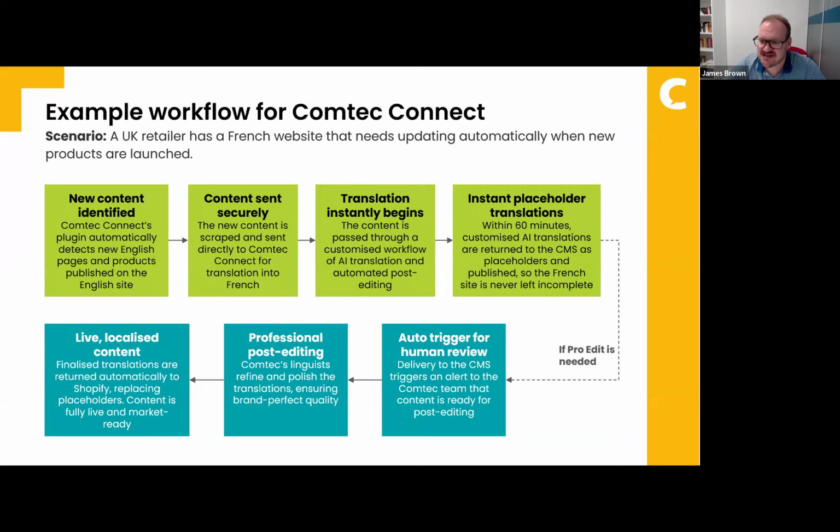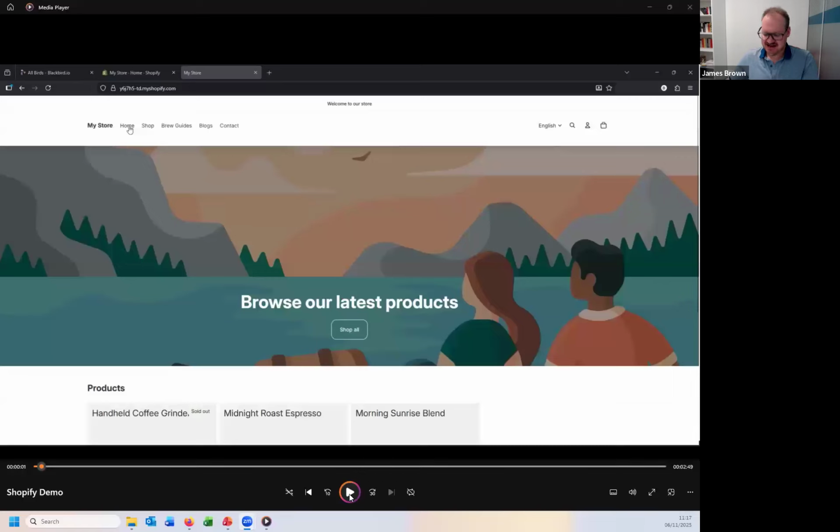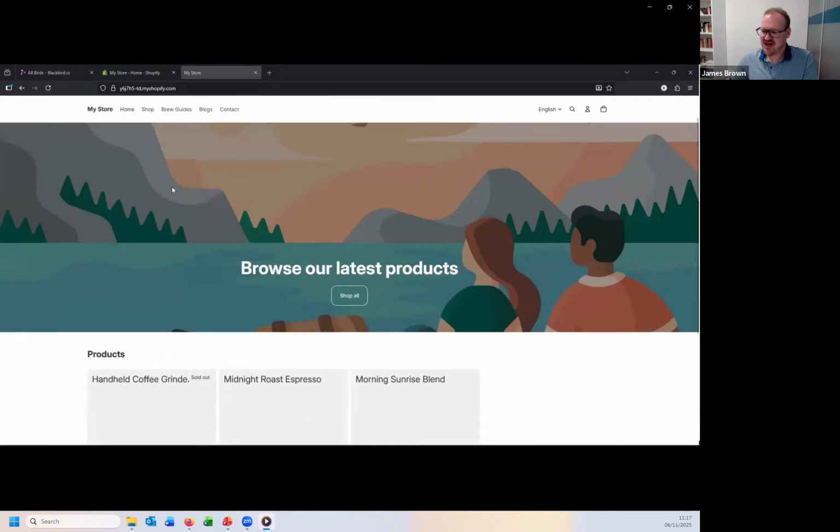I'm going to pause at this point and show you how this works in practice before I talk about levels of post-editing. So bear with me 10 seconds while I swap my screen over. Fantastic. Can everyone see my screen? Thank you, Emma. Right, I'm going to show you how a Shopify integration works. So I have a little video to show you.